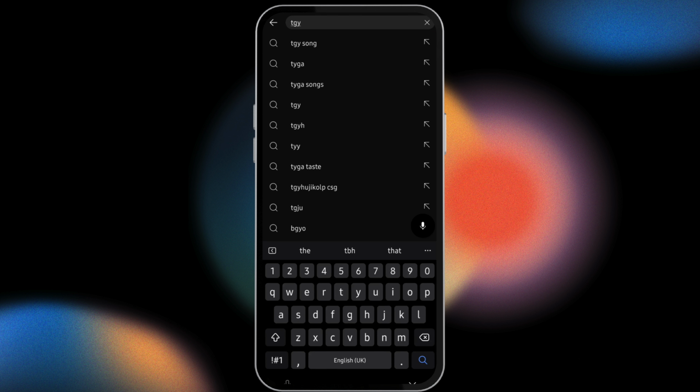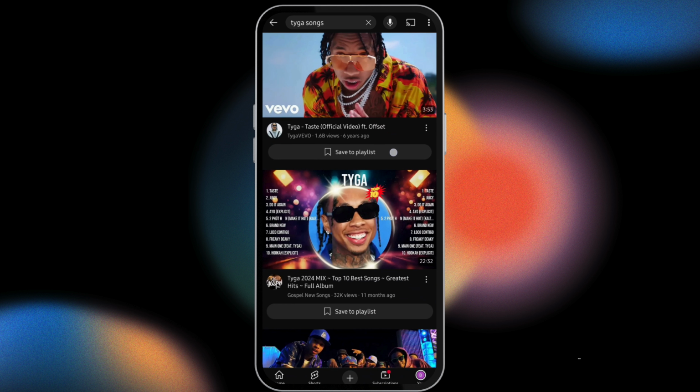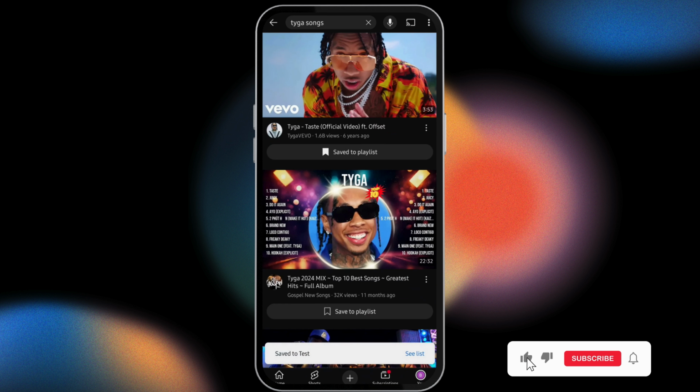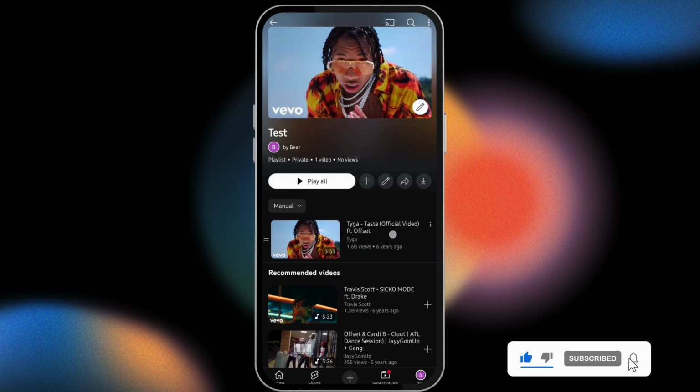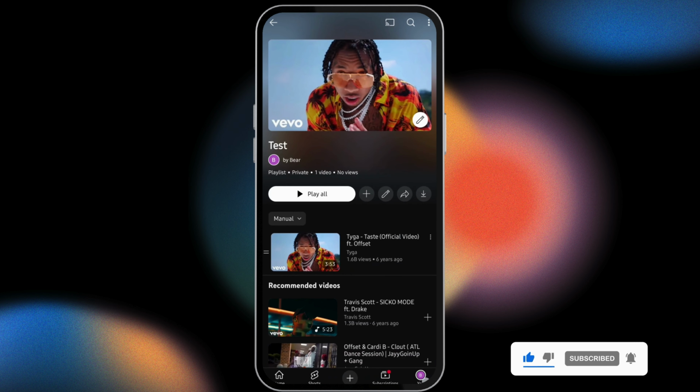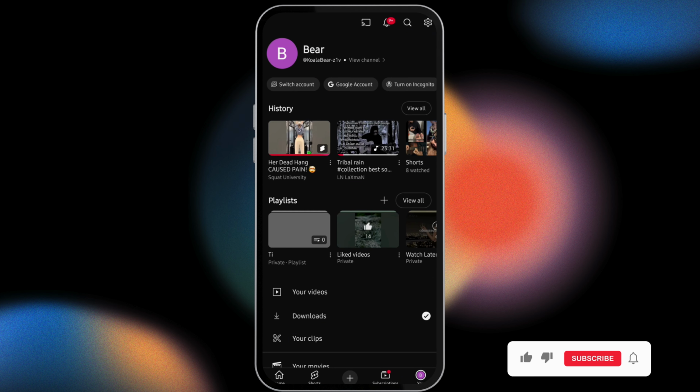From here, this will directly open up your search button. You can go ahead, search for any videos, and simply tap on save to playlist. And now, if you go ahead and tap on see list, this has been added to your private playlist. Just like so guys, this is how you can do the same as well.